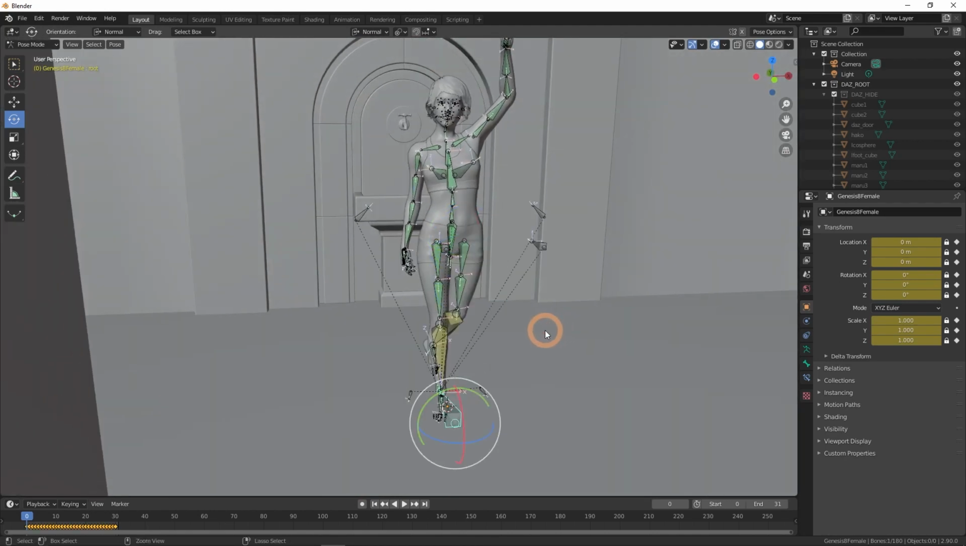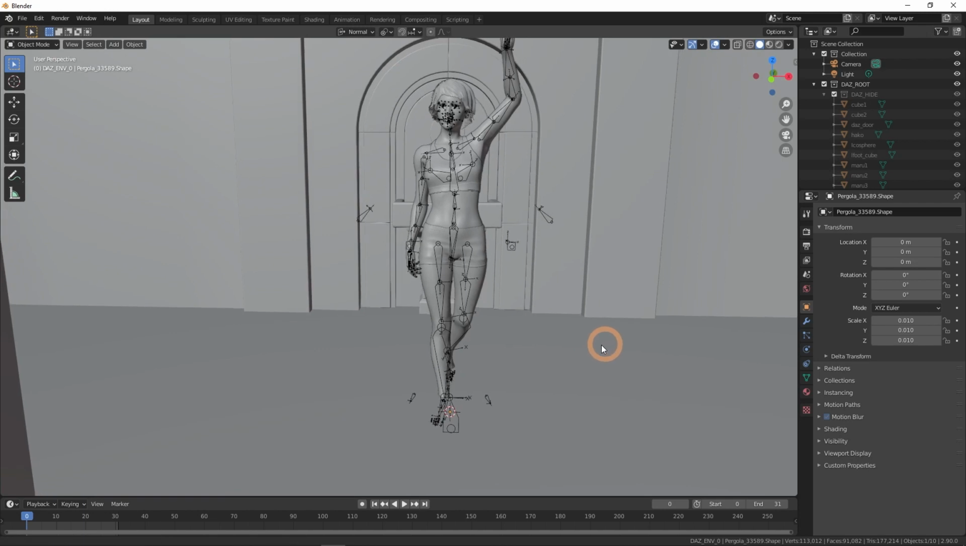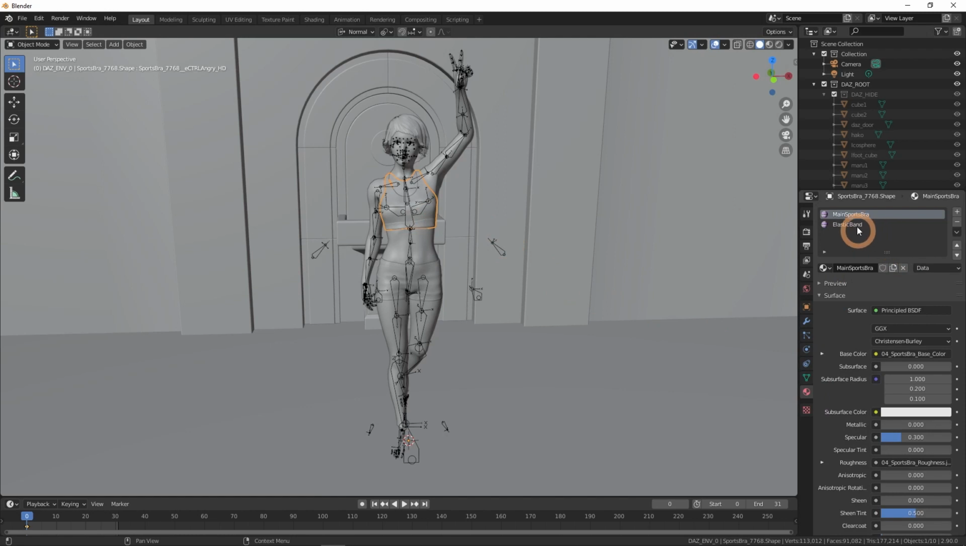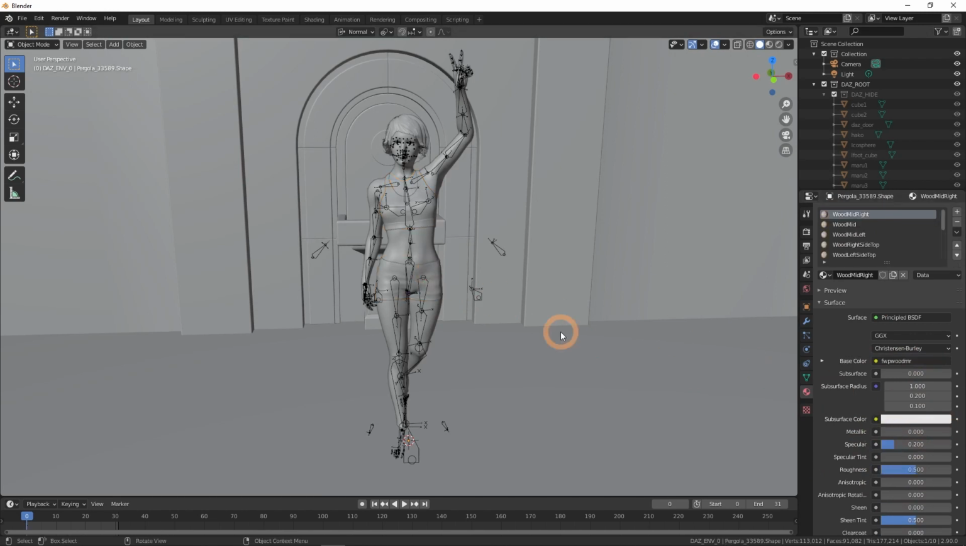Returned the figure to the original pose. Along with the character, pose and all the assets, materials have been transferred too. Select any part of the body in object mode and go to the material properties to see the materials and all the settings. You can modify any material and change how it looks. But we can't see the materials right now. To see them, we can turn on the material preview shading.